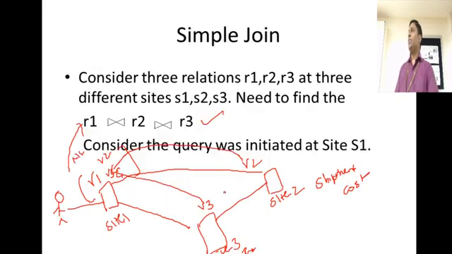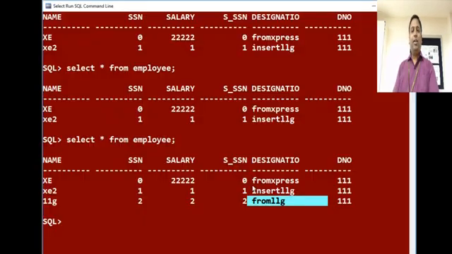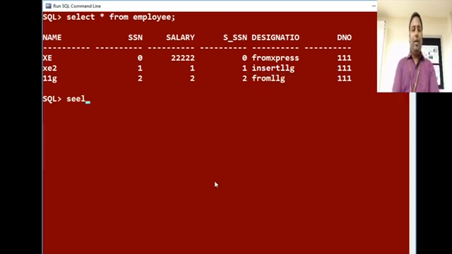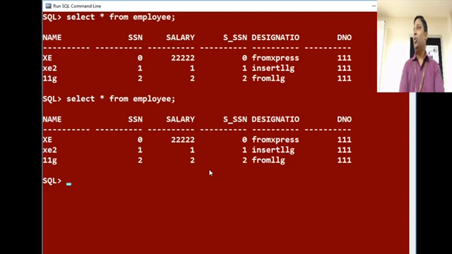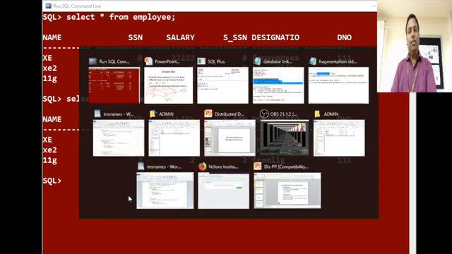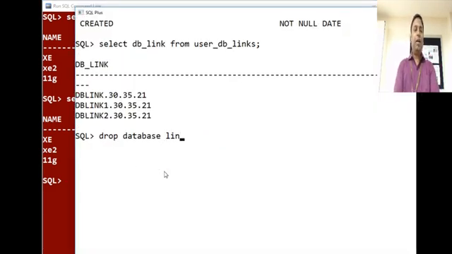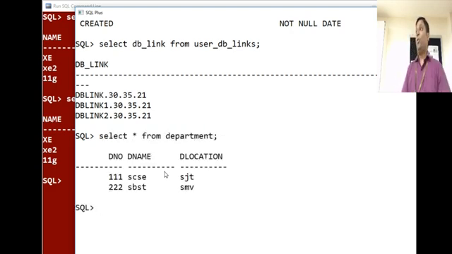So can we try a simple join between our two versions of the database? We consider XE to be the remote database. Say I have a table created here. Select star from department, I guess. Employee is here, right? So we have this employee table here in the site. Say this is R2. I have another version of SQL Plus running here, so I have this department table here. Select star from department. So I want to have a join between department in this server and employee in that server.